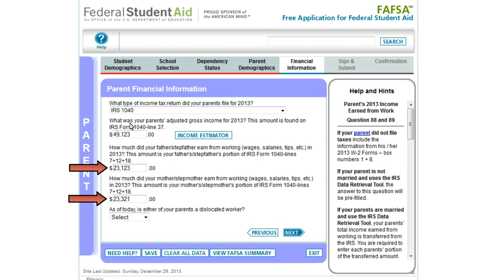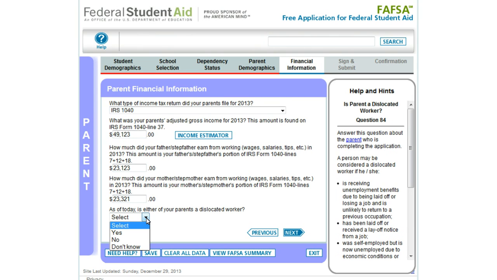The next question on the FAFSA asks for the amounts of your parents' wages in 2013. This information is commonly reported on W-2 forms received by your parents from their employers. Next, you will be asked if either of your parents is a dislocated worker. This is someone who has lost his or her job, has been laid off, has received a layoff notice, or is receiving unemployment benefits. Dislocated workers also include those who are self-employed but have been unemployed due to economic conditions or natural disasters, or are displaced homemakers. For more information about dislocated workers, refer to Help and Hints.